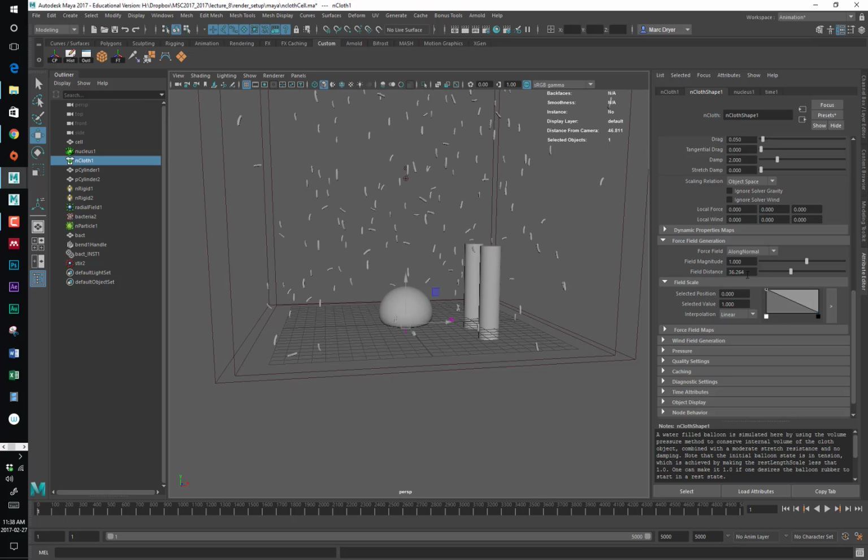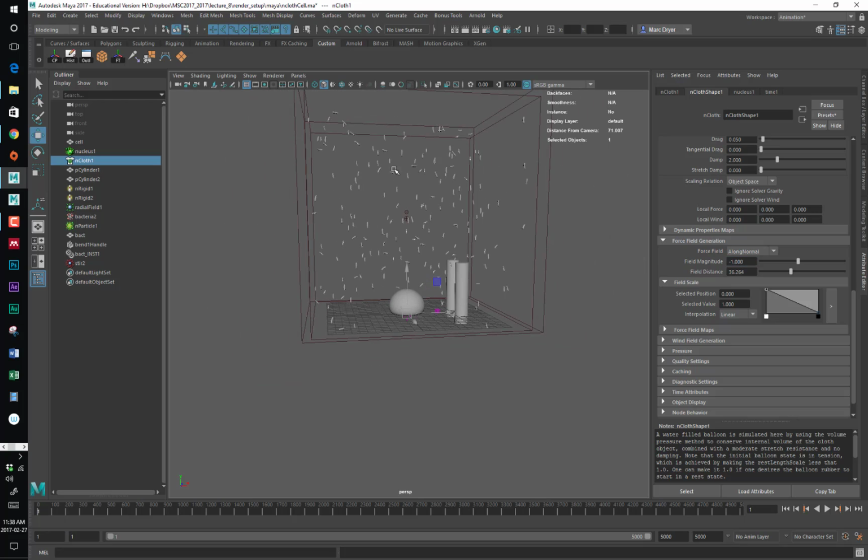So we can use that to our advantage, though, and reverse the value to -1. And the field distance is how far it will reach out. So 36 here would grab almost all of it. So if we play this, you can see they're being dragged into the surface, and they're doing that kind of thing.